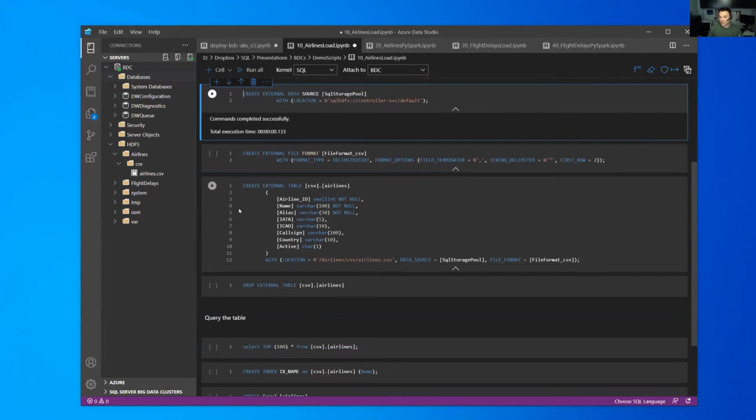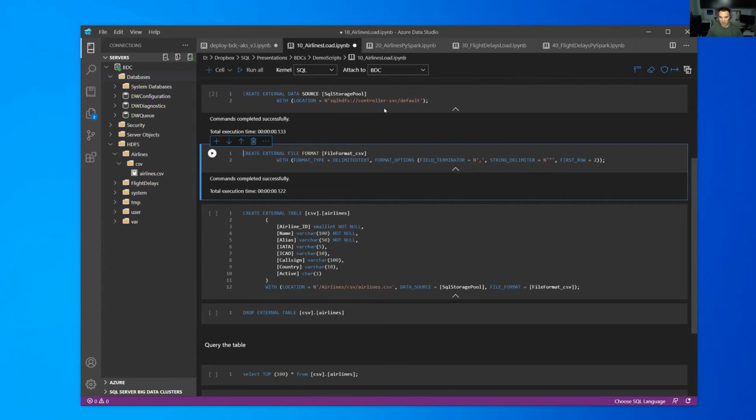We then have to define a file format because we're reading a file. SQL Server needs to know what this format is. So we're using a CSV file. We're creating a format for CSV, which basically defines a field terminator as a comma, a string delimiter as quotes, and it says the first row is row number 2 because the first row of this file has the column names in it, so we don't want to count that as data.